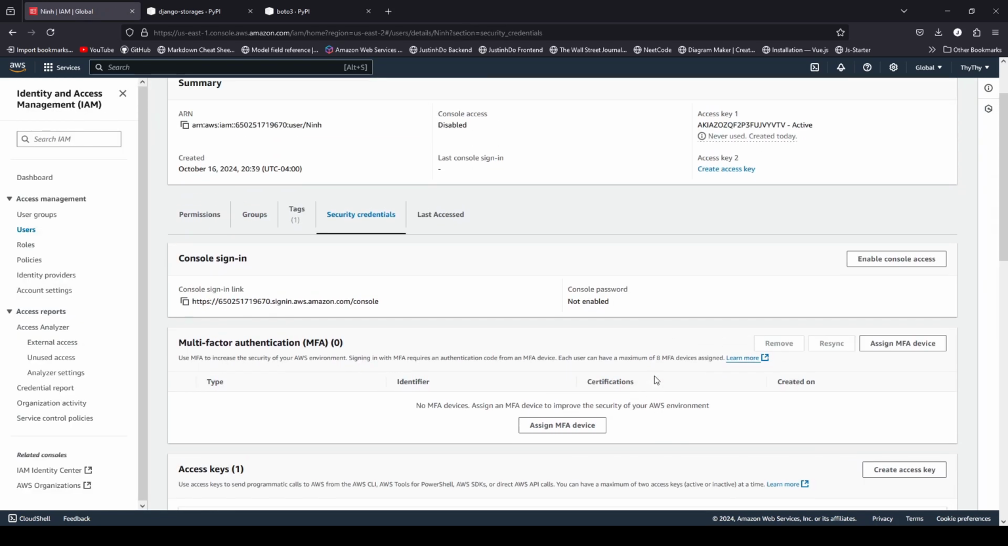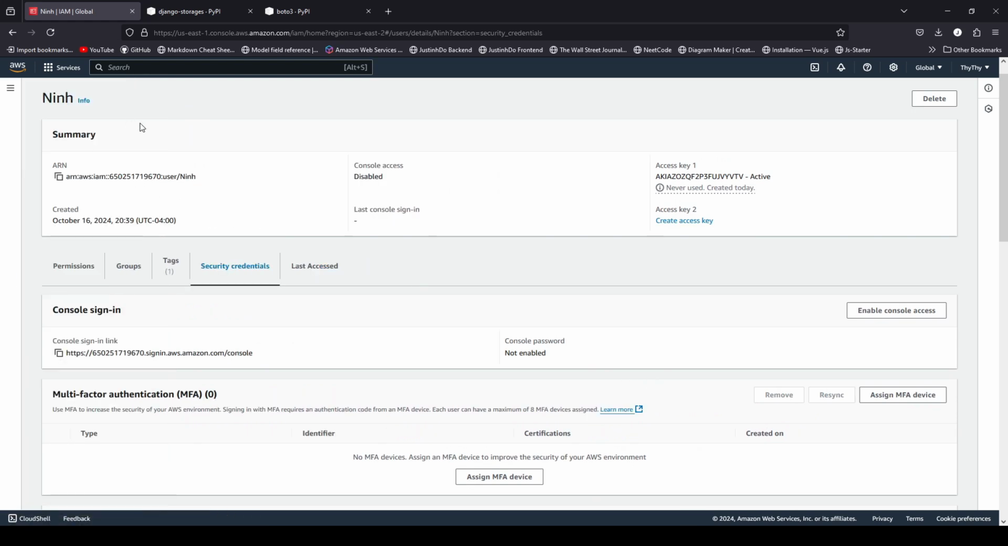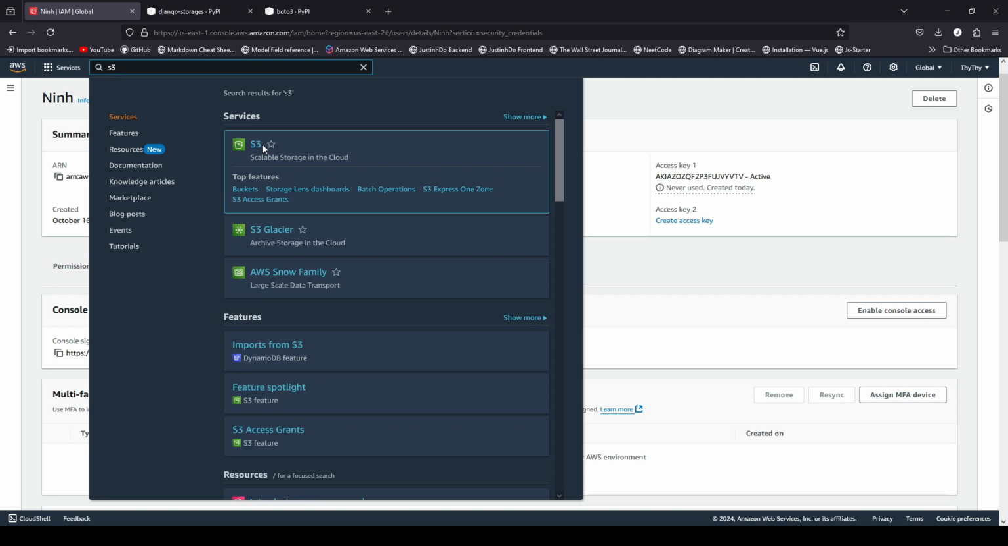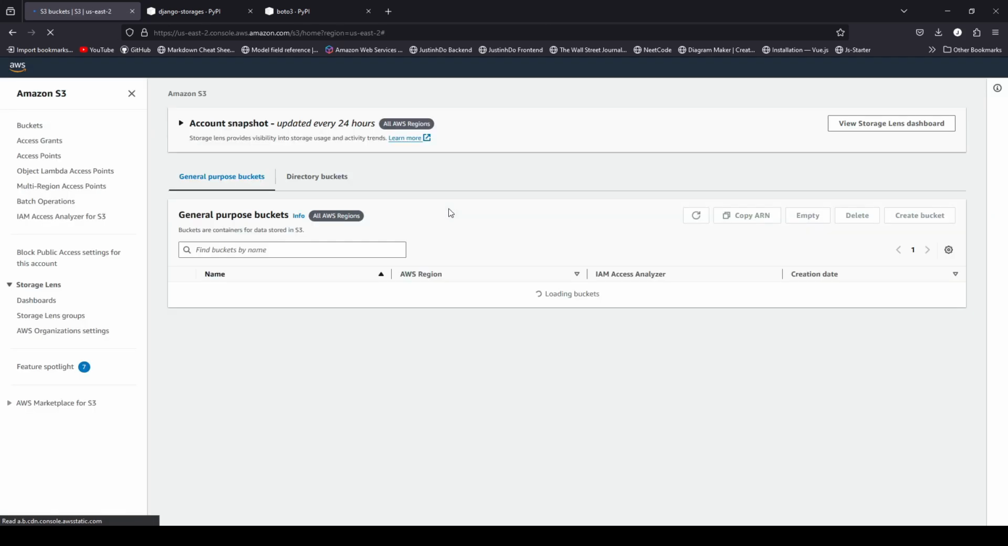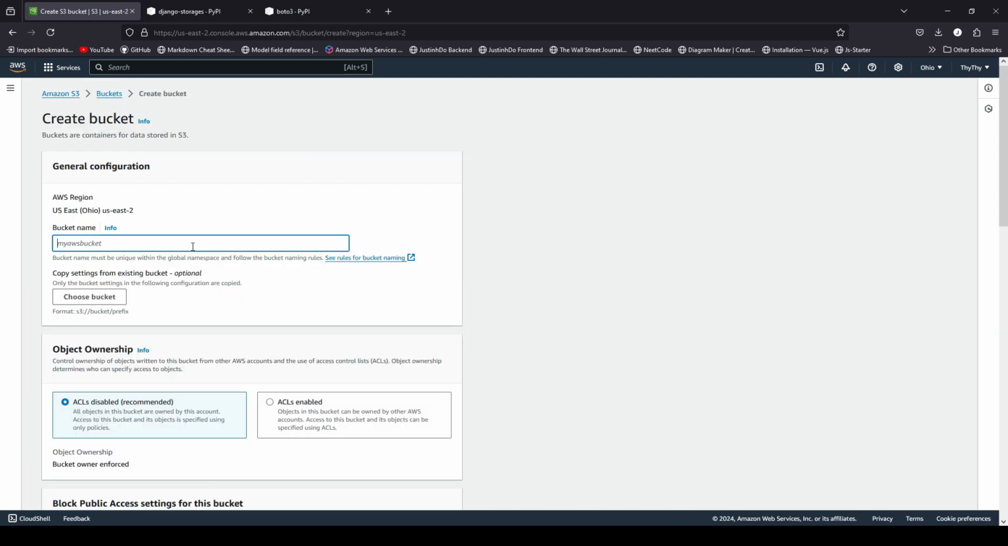Now, before we go to the actual code, we need to make the bucket. So head on to your search bar, S3, go over to S3 and click on create bucket on the right side. We're going to give it a name. It has to be unique. So I think this could work.